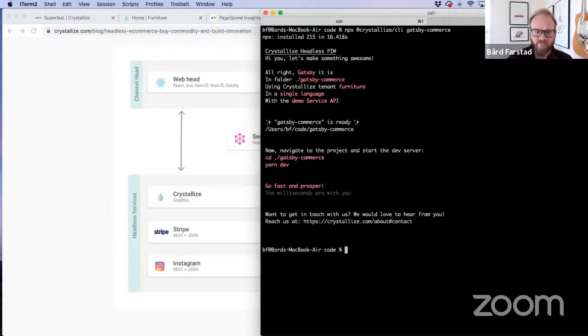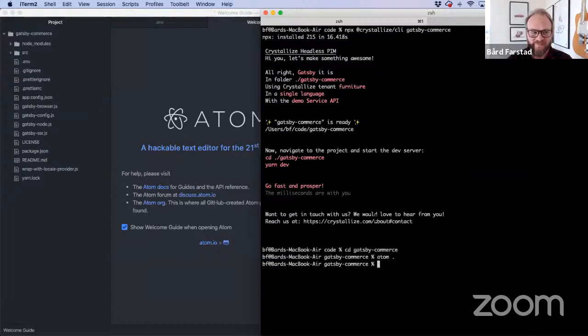Let me know if the fonts are too small on my screen. But basically, what I can do is enter the Gatsby Commerce folder. I am the only one in Crystallize that uses Atom, and I'm proud of it. So what I can do here is basically, and it says here, go to the folder and start yarn dev, and this will basically create a local development environment for this front end.